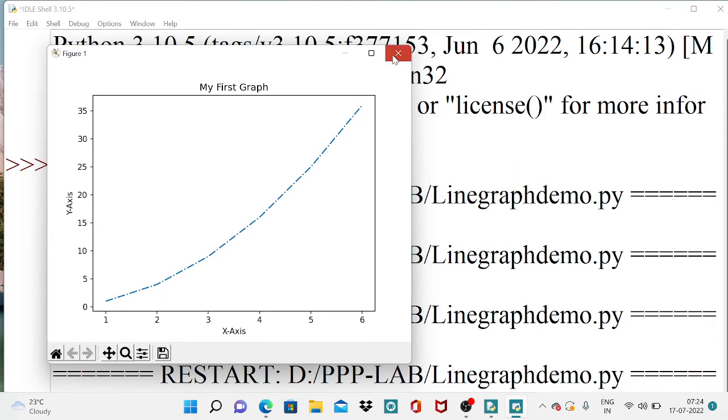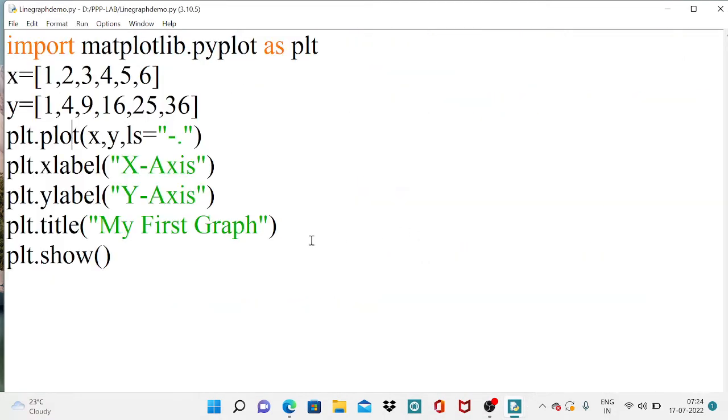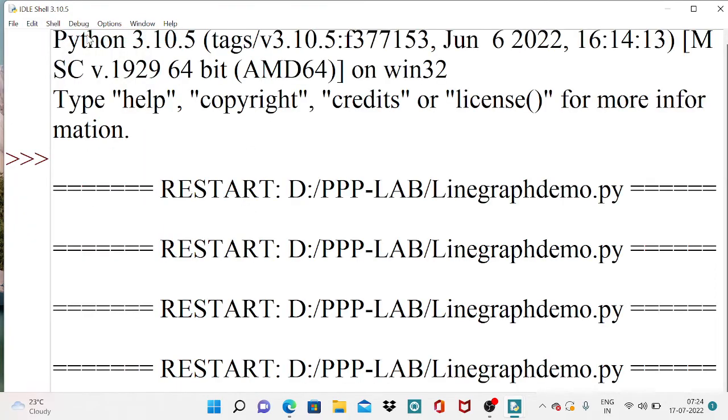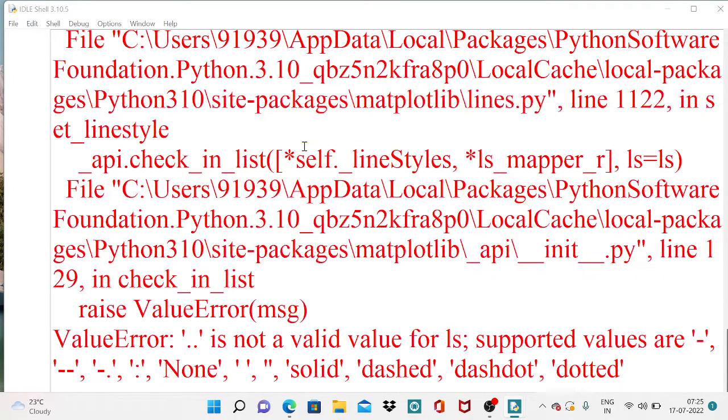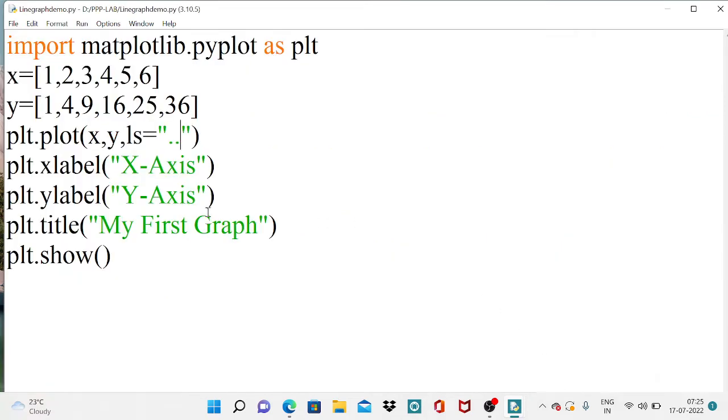Okay. And next, in place of ls dash and dot, if I give dot, then how is it going to work? Sorry. Only the ls argument accepts these values: solid, dashed, dash dot, and dotted. So what did I give here? Dotted means only one dot is required, not a double dot, only one dot.